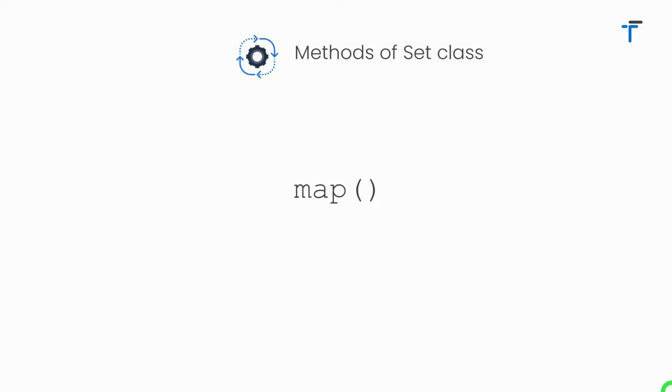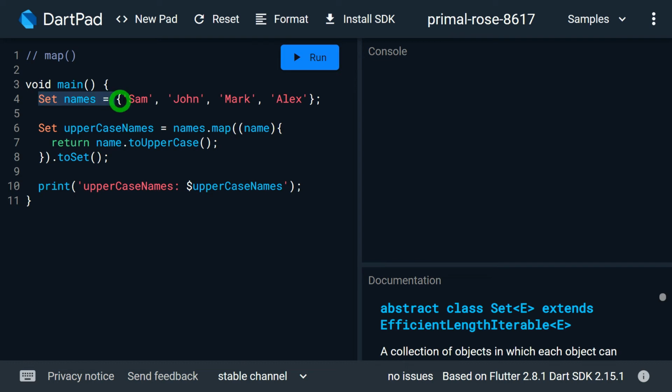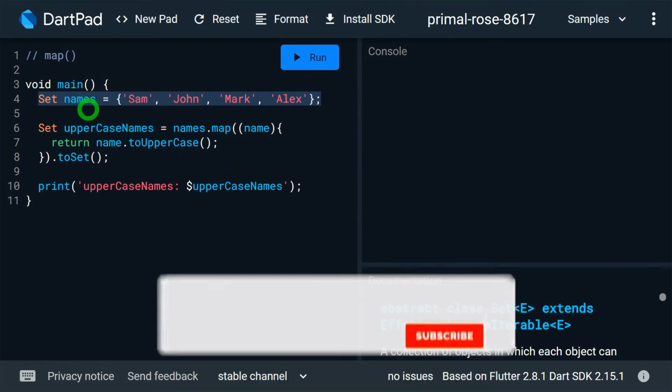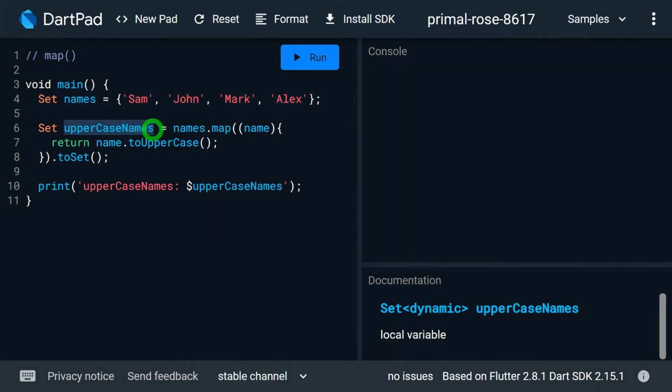Map method is one of the important methods that we need to use to perform various operations on the set values. Map method is basically used to return another set of objects by performing operations on each and every value of your given set. Let's understand this example. Here I have a set of names with the values name, John, Mark and Alex. From this set of names, I want to convert all the names into uppercase, and whatever resultant set I have, I want to store it inside this uppercase names.